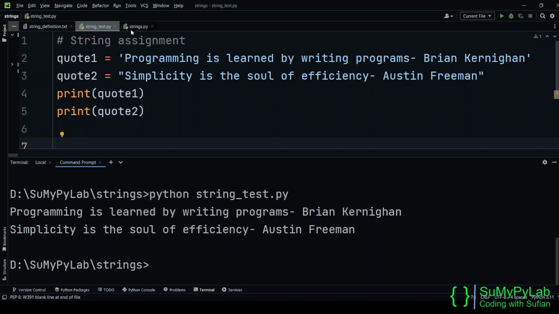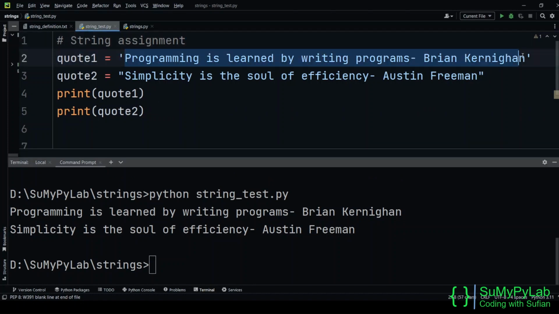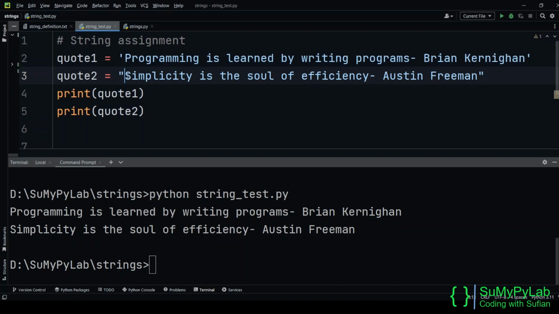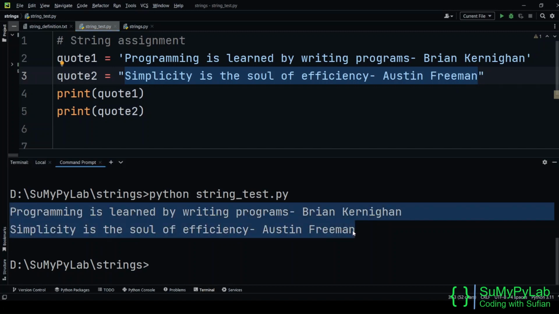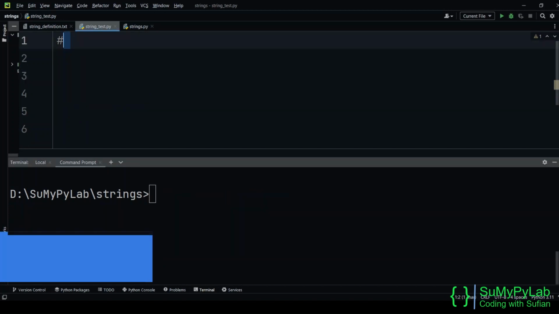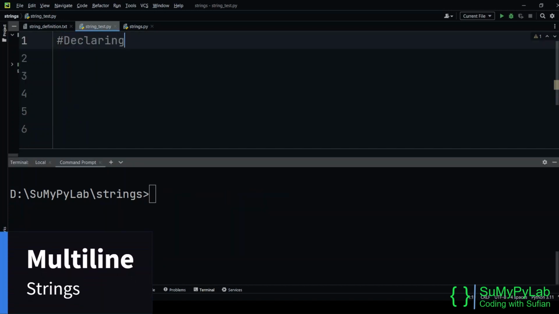Please note that most of the programmers use single quotes or double quotes for declaring strings in Python. The triple single quotes or triple double quotes have special uses. They are mainly used for declaring multiline strings. Here is an example where we use triple double quotes to assign a string to a variable.